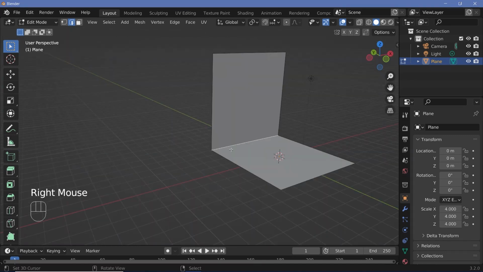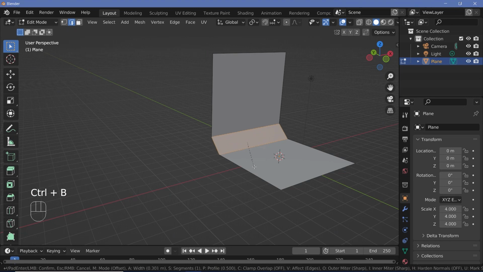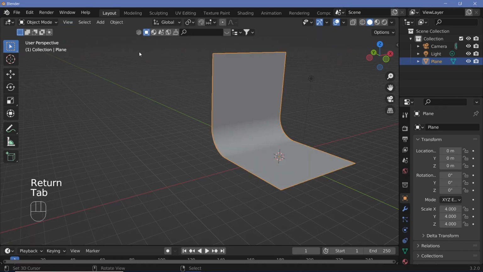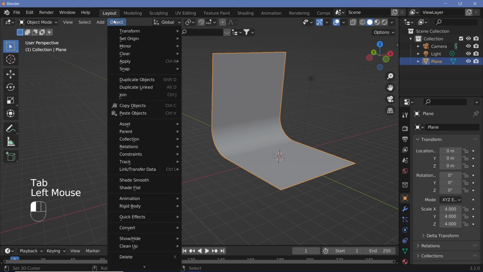Now we can select this edge and press Ctrl B and just bevel it in and then use our mouse scroll wheel to just add in a number of loop cuts and then press enter when you're happy with it and then press tab to go back to object mode and set object shade smooth.